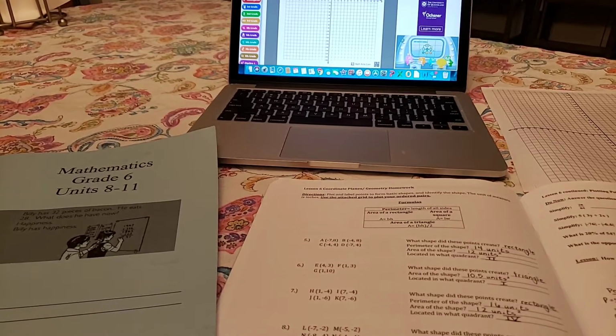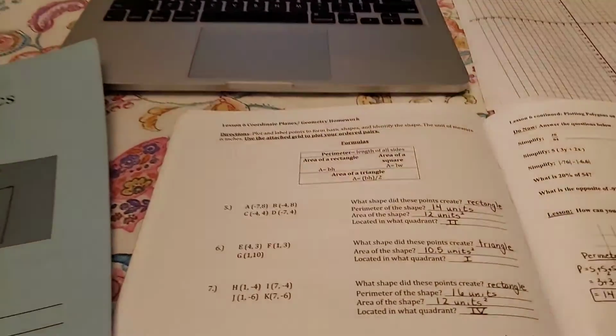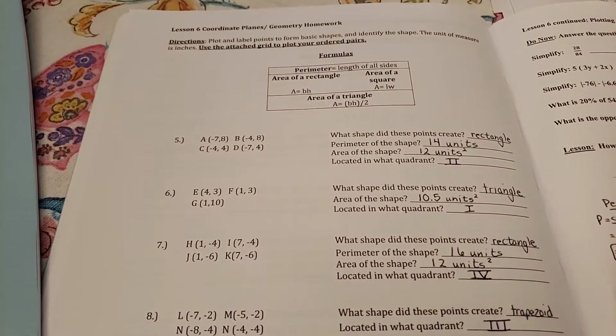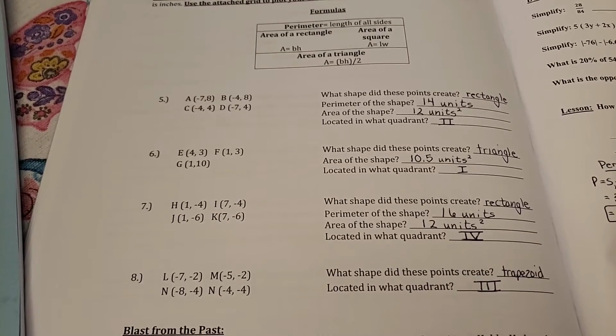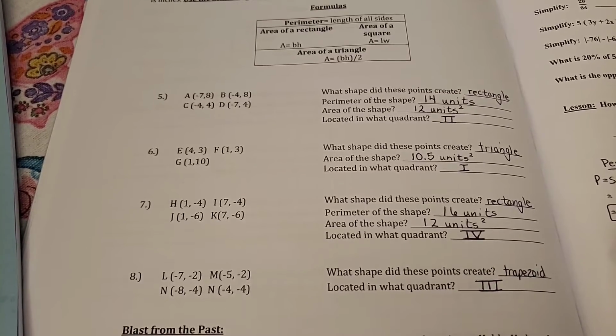All right, listen, I've got some answers for you guys from Thursday's review. I just want to go over these answers right here. I'm going to show you my graphing in a second, but you can open up your book, start checking off your answers, see how you did.